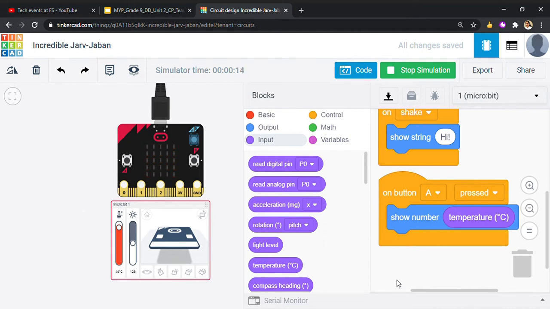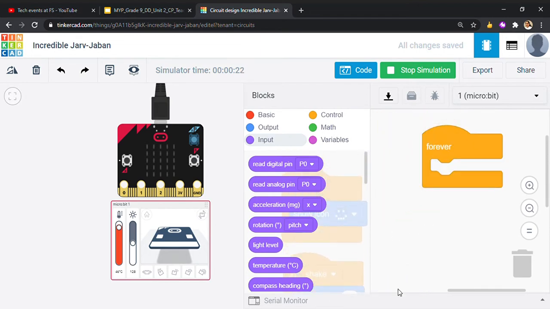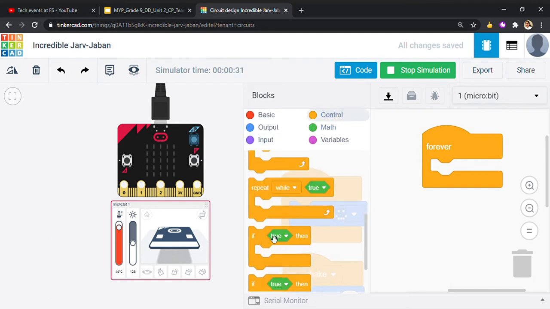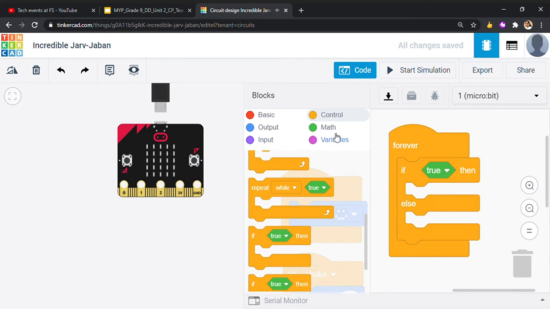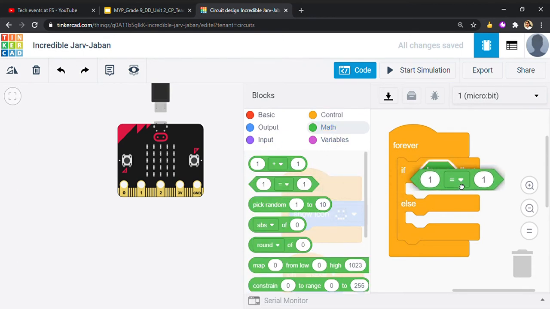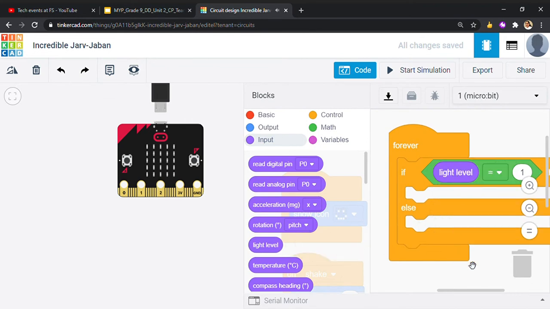Alright. Next was when it's dark, all LEDs glow. Now here is where you might use forever. So when it's dark, how do we know it's dark? There's something called light level over here that you can take a look at. But you have to sense the light level all the time it is running. So to sense it, we are going to use an if else block, and from math we are going to take this comparison block, and from input we are going to take a light level block.